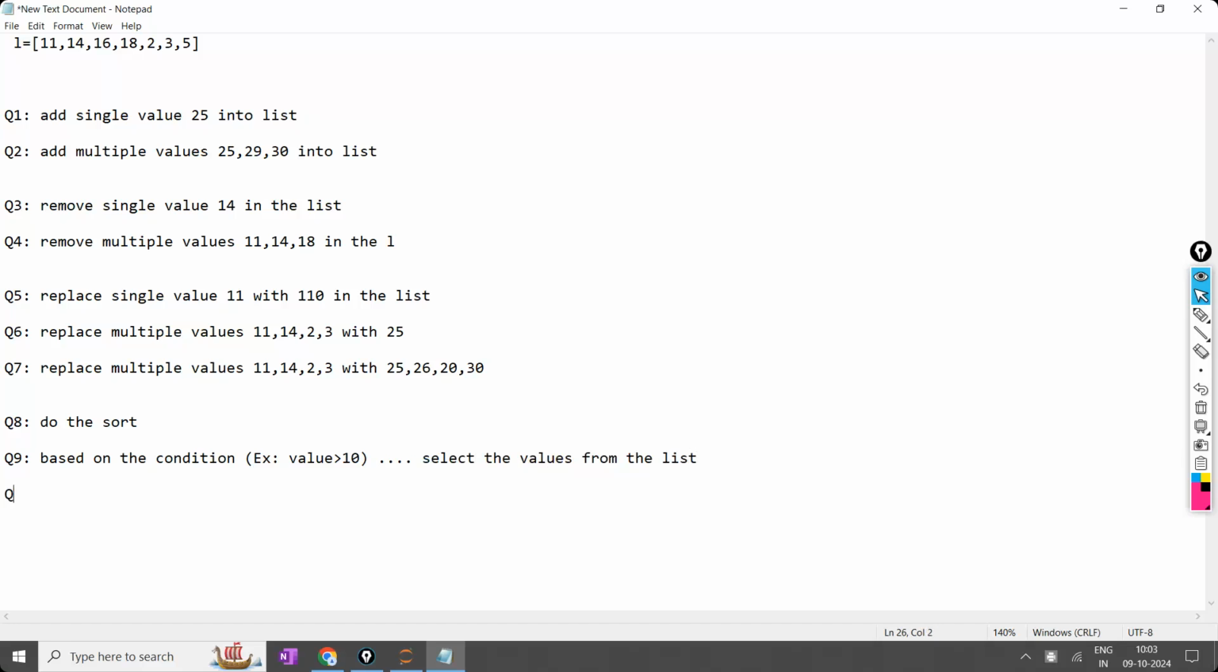Question number 10. How to select a single value from the list. Question number 11. How to select multiple values from the list. Multiple values from the list using slicing operation.